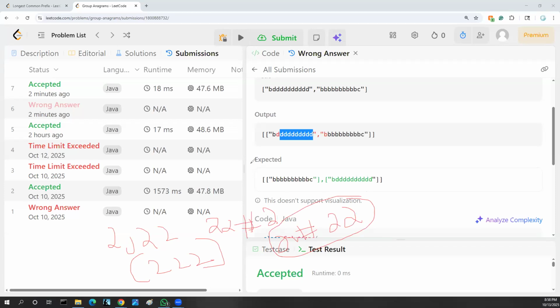Otherwise, you'll have just numbers, right? You'll have just counts. So for any kind of signature, we need to have some kind of delimiter. So I think that's the reason why we're doing this. Okay, over to you guys.